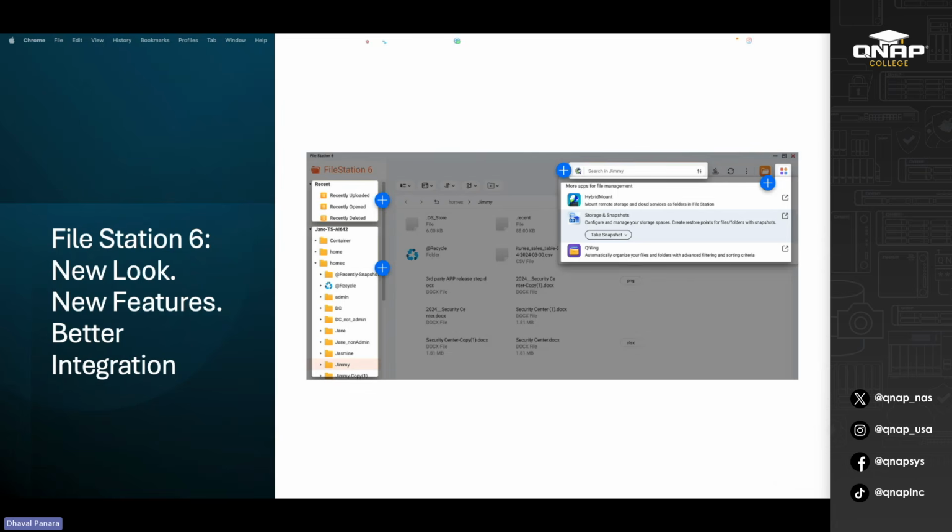Today we're going to be discussing our new File Station 6.0, which is currently in beta and is going to be released pretty soon. It introduces a lot of features, and also consolidates a lot of features as well.